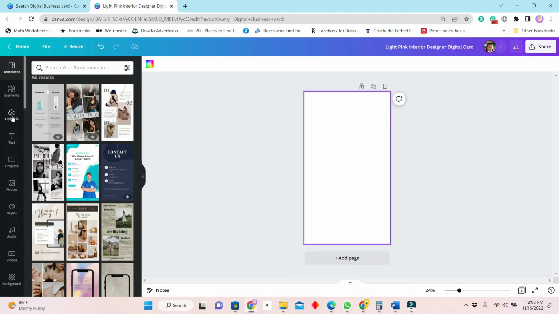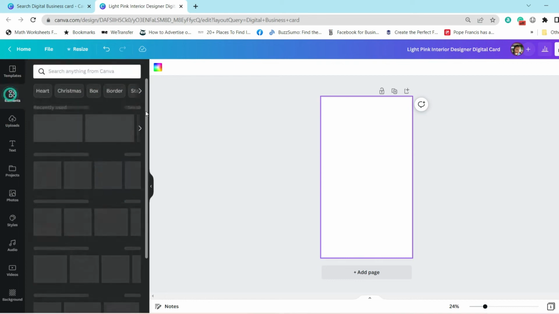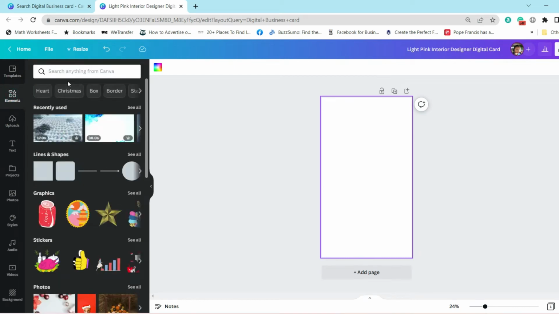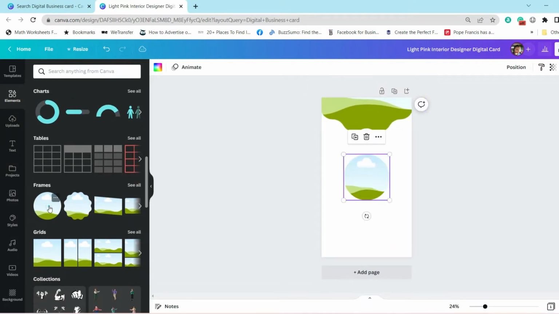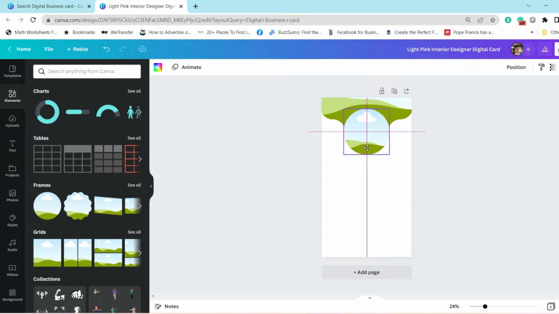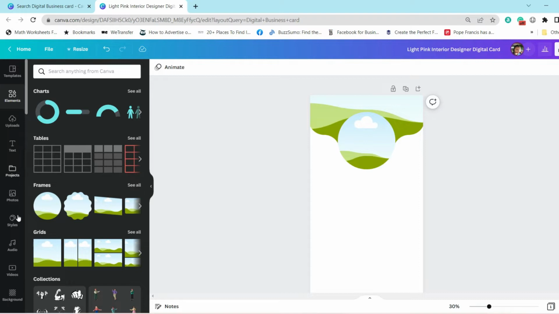I love to work with frames, and I will be creating a digital business card, let's say for my jewelry business. Let us see how this goes. Let us go into elements, and I love frames, so let's go into frames. Of course we need a circle, and the circle is where we'll be putting the picture. It could be ourselves or whatever item we decide to use. I love to create stuff that looks a bit different.